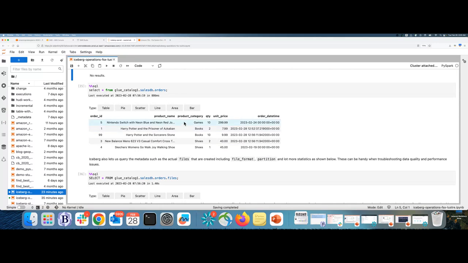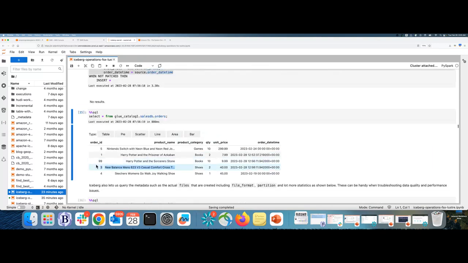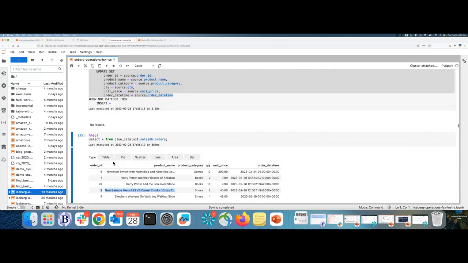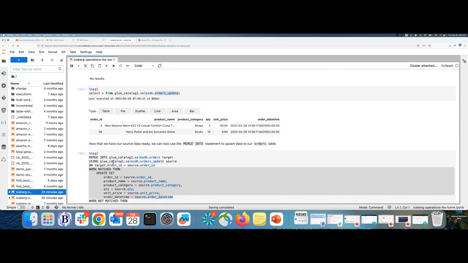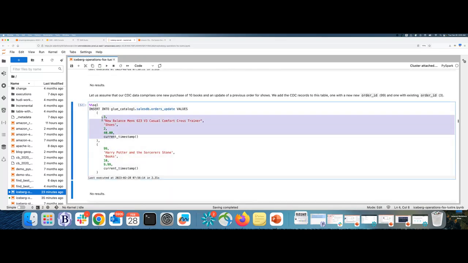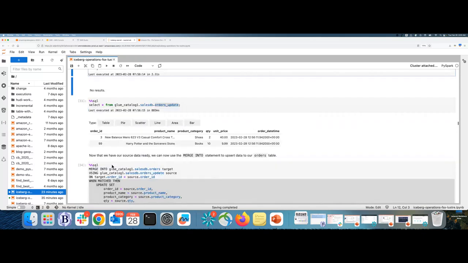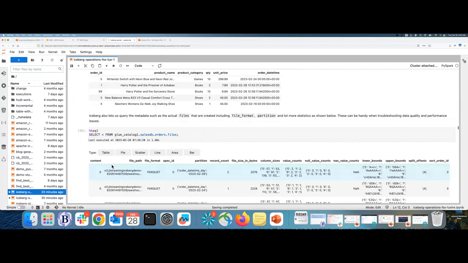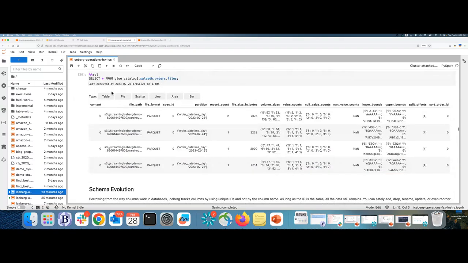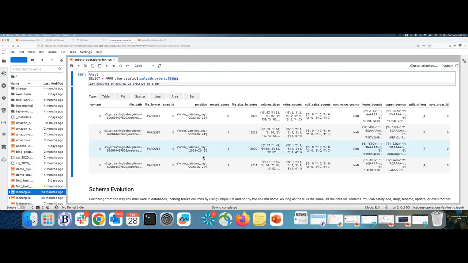So now when we select, you can see the 5 records, and you can see the order number 99 and 3. This is coming from the upsert operation that we did here. So here you can see the 3 already existed. So this one got updated in our original table, and this one got newly added. That's upsert.